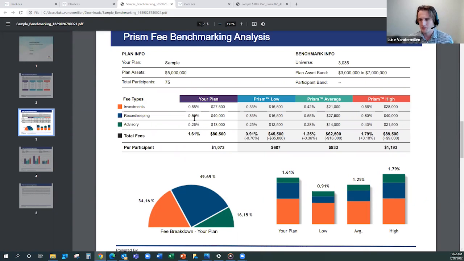So, for our example here, we have 80 basis points for the record keeping charge. 80 basis points is going to be our current record keeping charge. And then let's say we had 10 basis points of revenue sharing that offsets that. For our analysis here, we would put 70 in here.